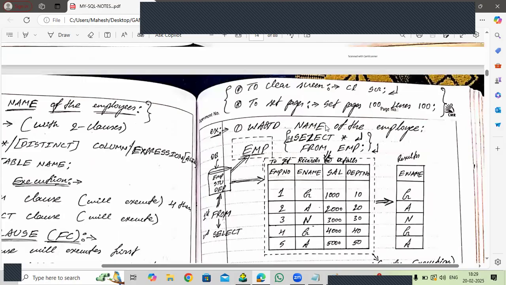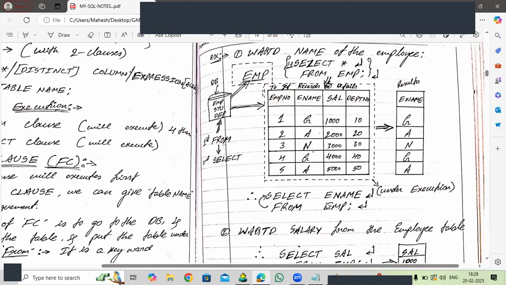So the query is name. We have a couple of columns here: employee number, employee name, salary, department number. But from these 4 columns, the compiler will just select the column which we have specified. We have specified e-name, so it will just select the employee name, and this is the output.